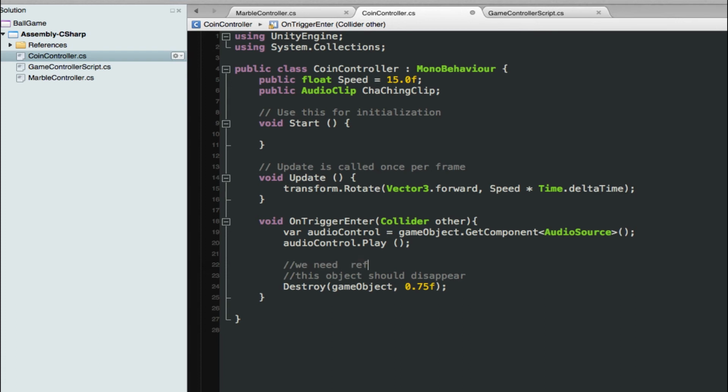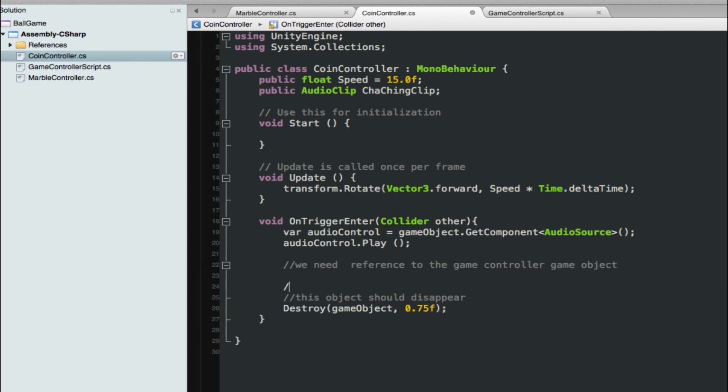We need a reference to the game controller object. And then once we have that, we need a reference to the game controller script. That's why we named it differently. I didn't want that to be confusing, which is on the game controller object.